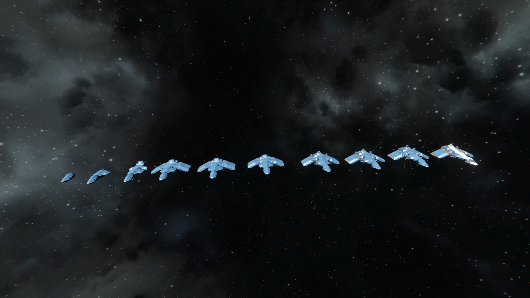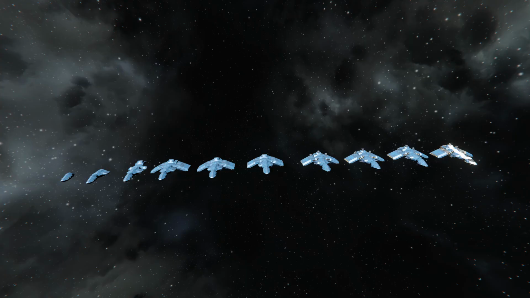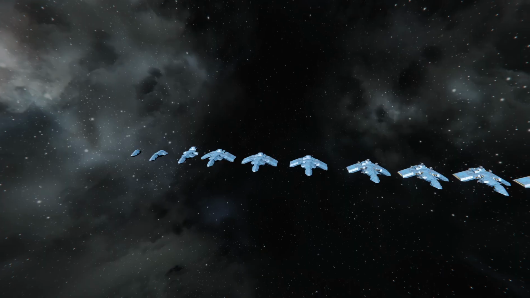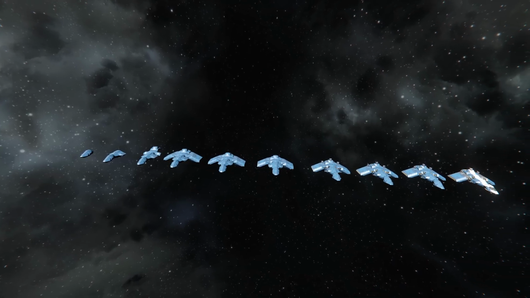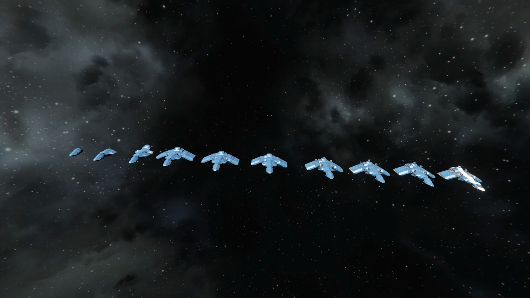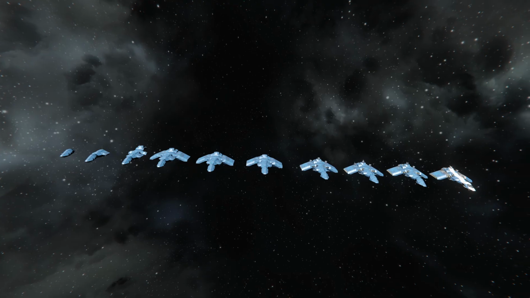Hello and welcome. Today we are going to go ahead and do another ship design series. This one is going to be for the Condor. Now, this particular ship has been inspired by the Condor from EVE Online, which is a simple little missile frigate.